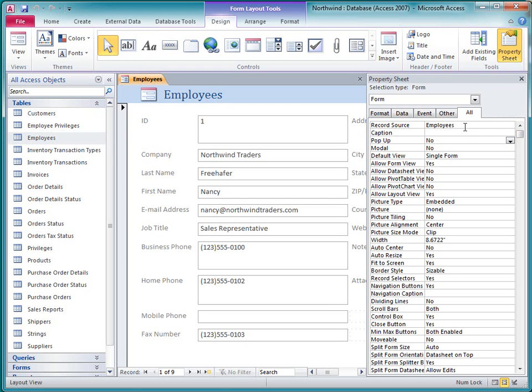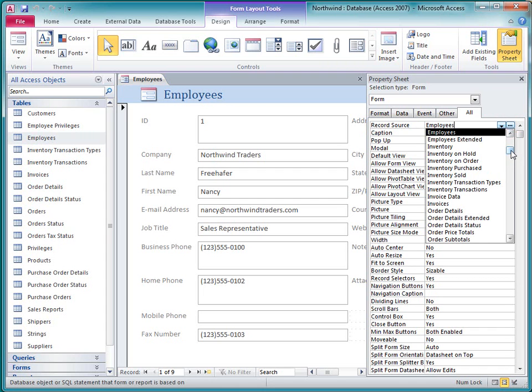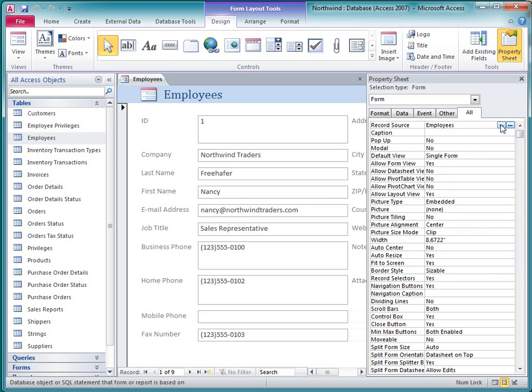When I click in the property box, a drop-down arrow and a Build button appear. If I click the drop-down arrow, I see a list of all the tables and named queries in this database. I could select one of these, but I'd break this form unless I happen to select a query that contains all the same fields from the Employees table.